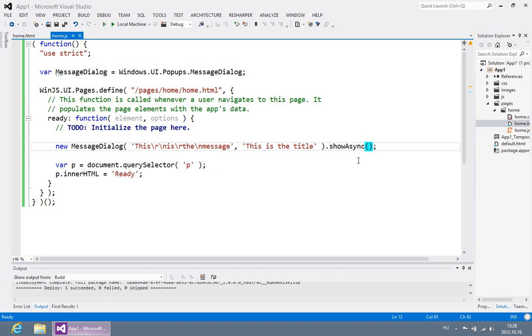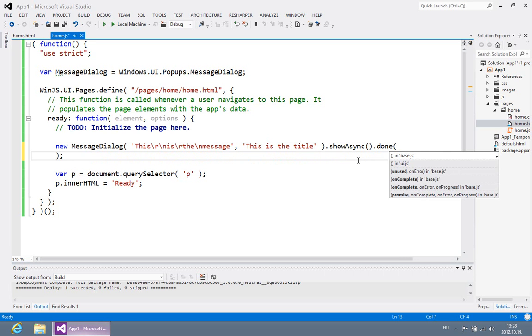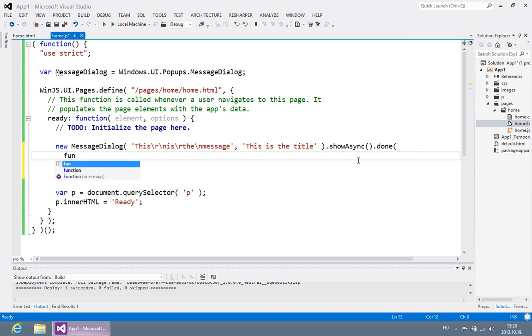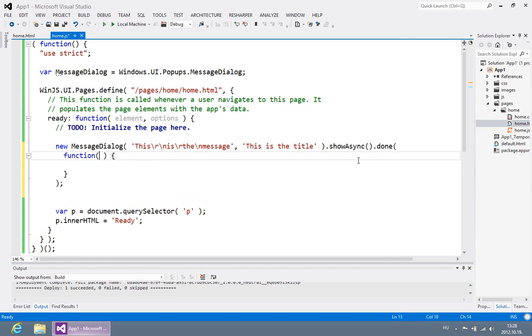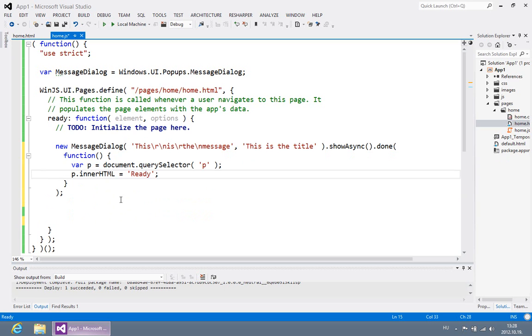To run some code after the dialog is closed, you first have to understand that all async functions in WinJS return a so-called promise object. Promise objects have a done function you can call here, and you can use this done function to pass the code you want to run when the asynchronous execution completes, in this case, when the dialog is completed and dismissed. To this done function, you can pass another function. In this case, we don't use the parameters, and the code you move here will execute when the message dialog is closed.